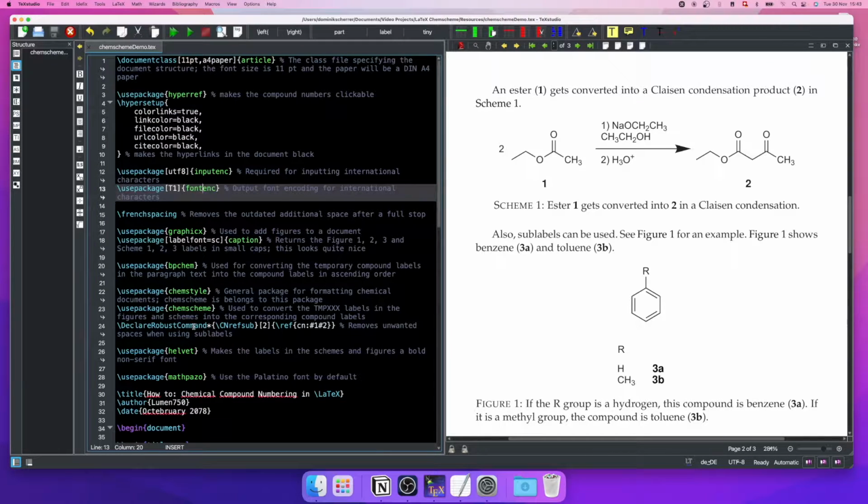So first of all, what you need is a LaTeX editor. So I'm using TeXstudio for this tutorial here, and I've also used it for writing my entire PhD thesis, and I'm extremely satisfied with it.